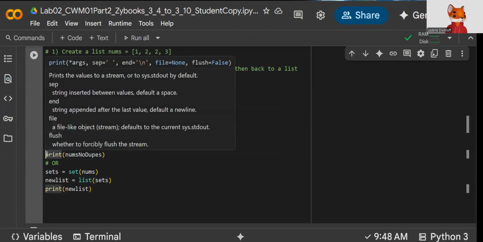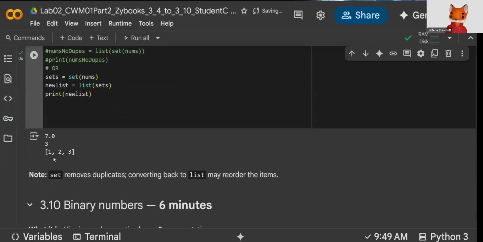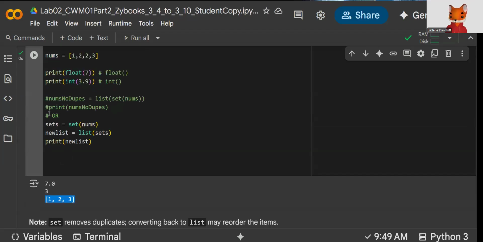So I'm going to run this and comment this out so you can see. And we see here it does the same thing. So if it works better for you to do this, then do this. If it works better for you to do that, then do that. You just need to develop your own programming style.